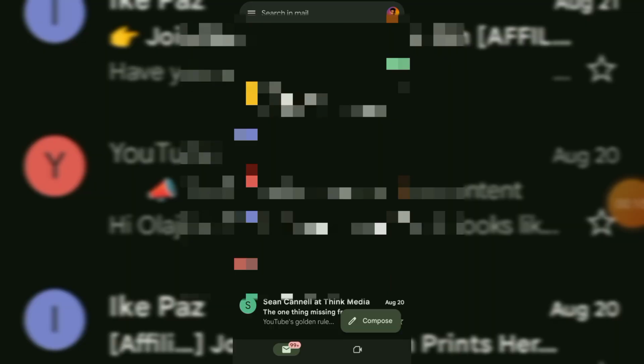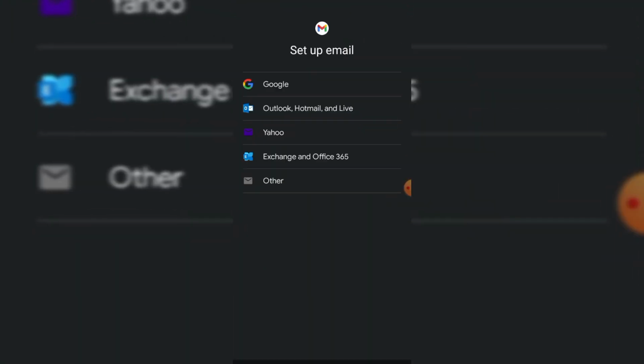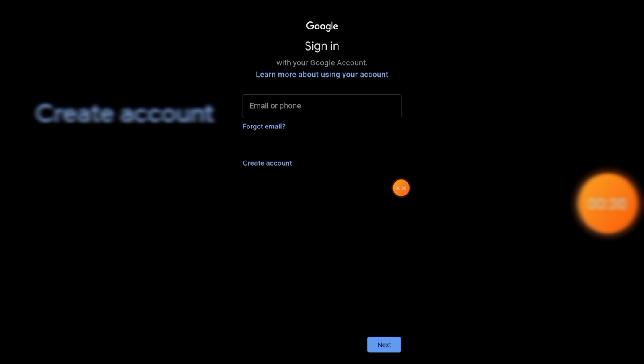Once you click on add another account, it's going to take you straight to this page where it's going to ask you to set up your Gmail account. So I'm going to be clicking on Google. After I click on Google, it's going to take me straight to the next page, where it's going to ask you to create an account.